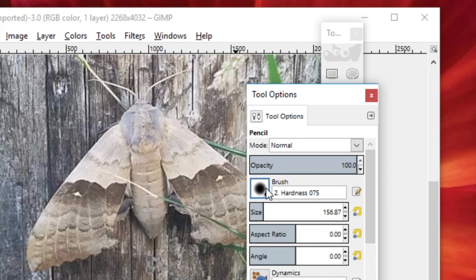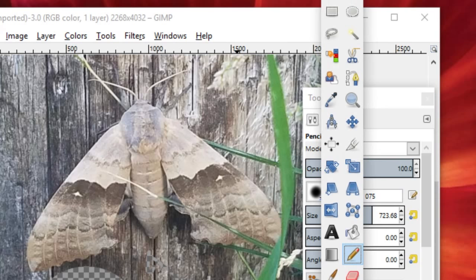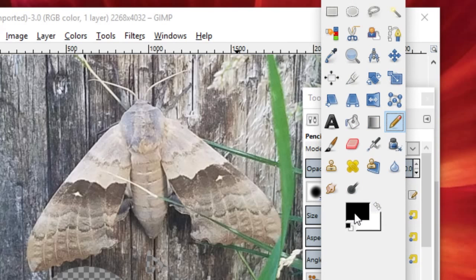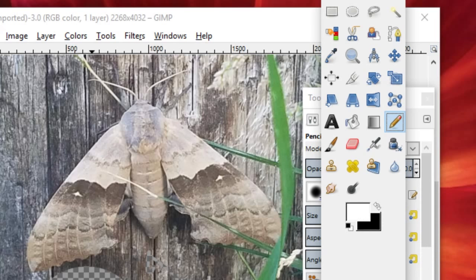The first time I'm going to go pretty large so we can get a larger area, and basically we're just erasing it. Now, if you take your color selector, the great thing about this is if I switch that to white and go back over that, I can undo or repaint the areas that I just erased.